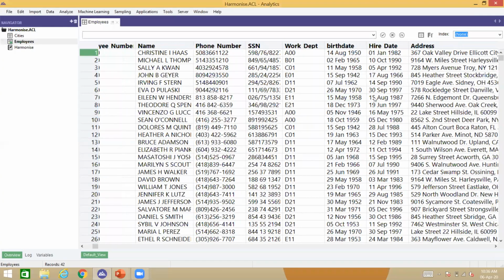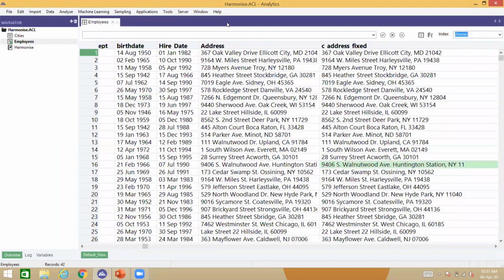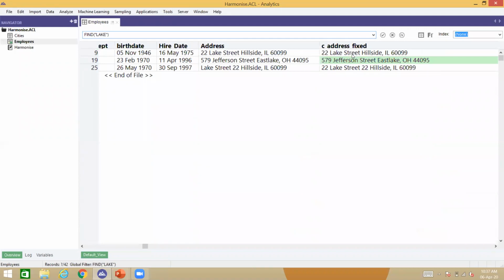Right, let's see if address fixed looks a bit better. Okay, that one's fine. None of those are funny. Let's just look for Lake again, because that's one of those that worried me. There you can see 22 Lake Street, 22 Lake Street. But there's a problem. This 22 is still in the middle.